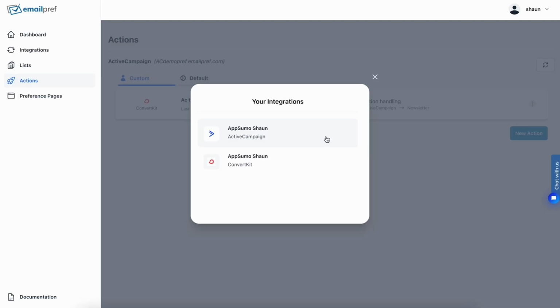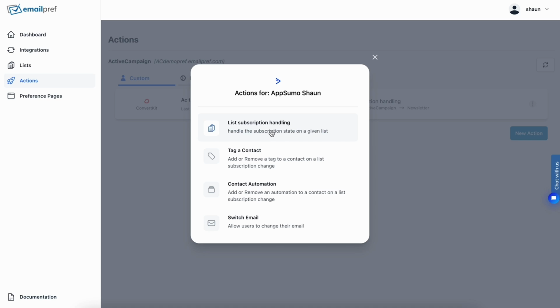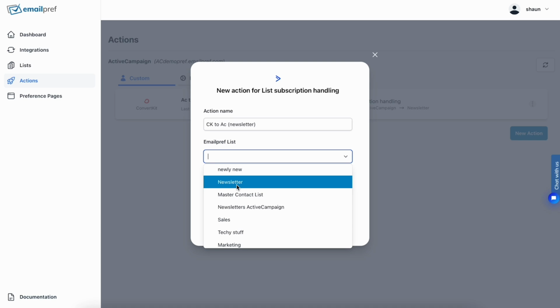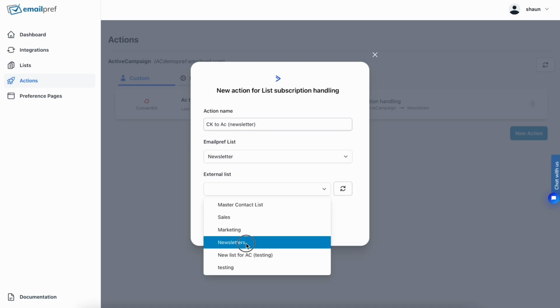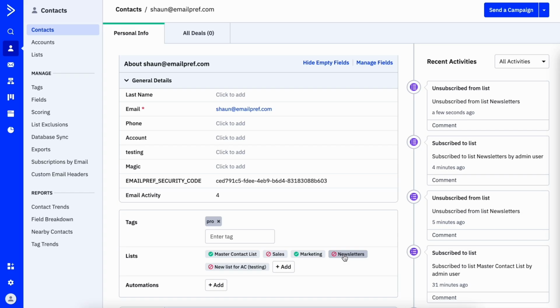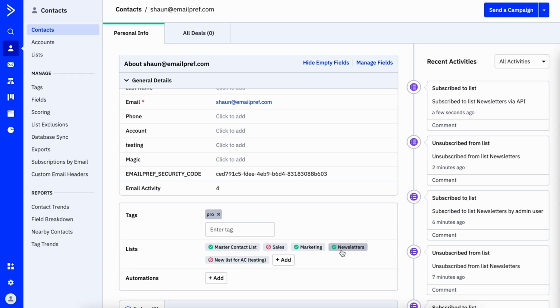You can also set up a bi-directional sync that sends data between ConvertKit and ActiveCampaign. So you'll choose ActiveCampaign as your endpoint, click on List Subscription Handling, pick your ConvertKit list, and then select your ActiveCampaign list. Now, if you add a tag in ConvertKit, that change will sync with ActiveCampaign.